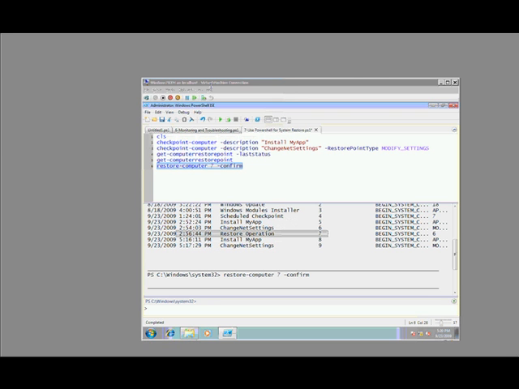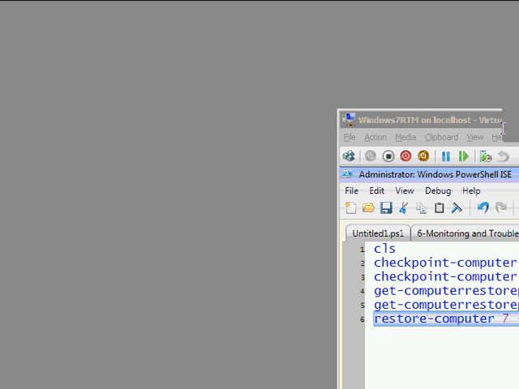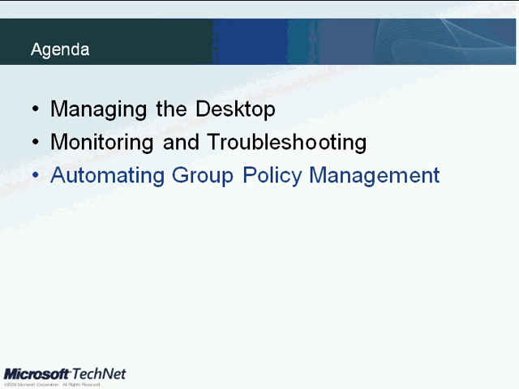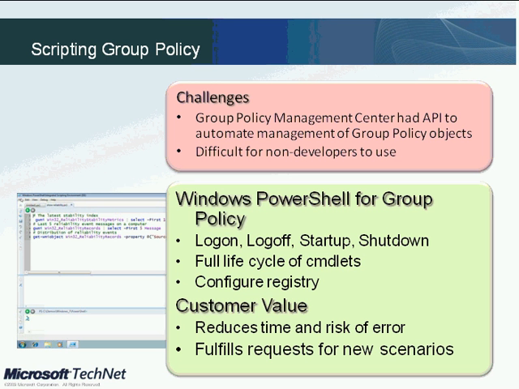Alright, so let's get back to the presentation to see what we have as the last portion of our session. We have 10 minutes to go, so we'll talk about what we can do with group policy using PowerShell. I'll show you the list of commands that you can run for group policies using PowerShell. Alright, so we'll use PowerShell basically.